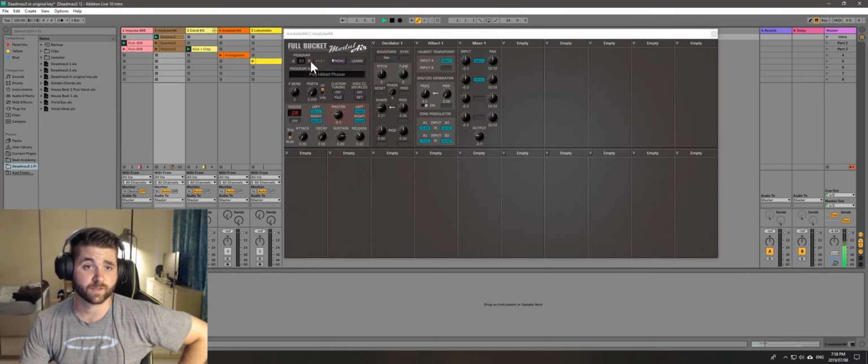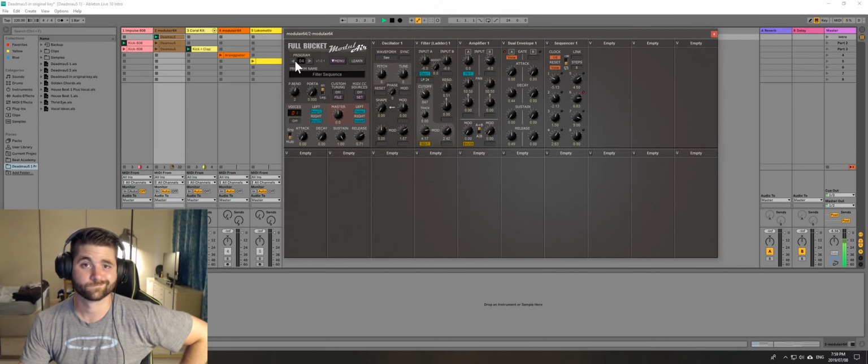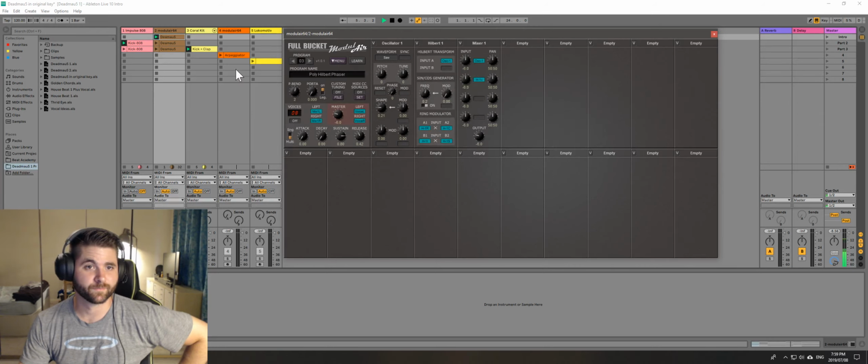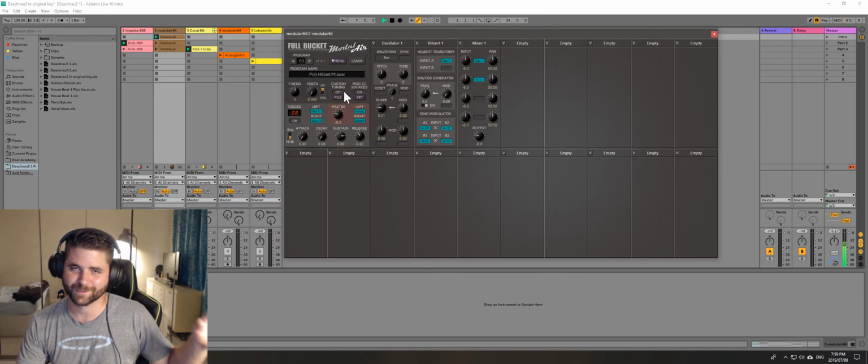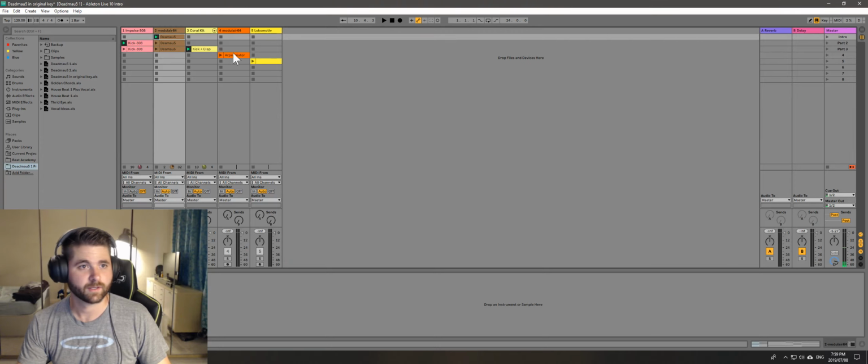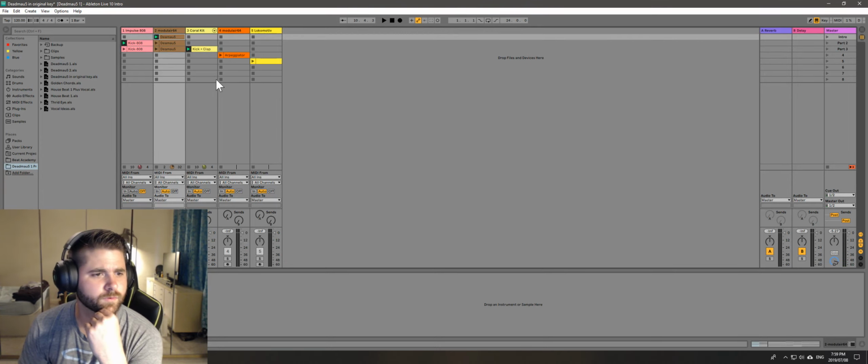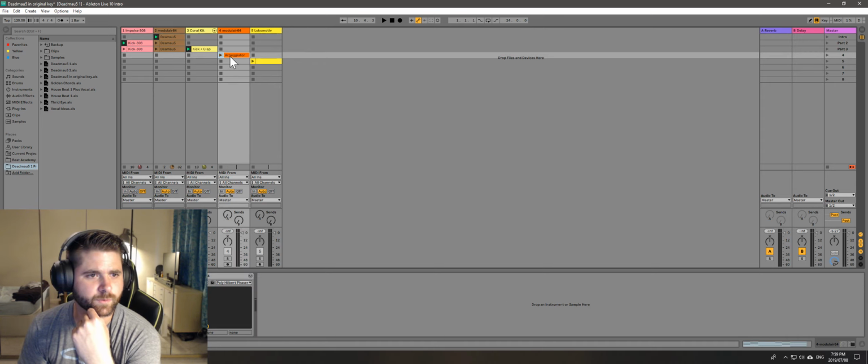Now if I switch to another one, you can see it sounds quite different. But yeah, this is the one that sounds closest to what Deadmau5 was doing, so that's the one I've ended up using. At the same time, there's another plugin, and it wasn't this one.